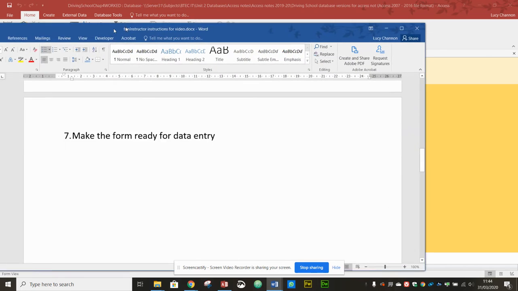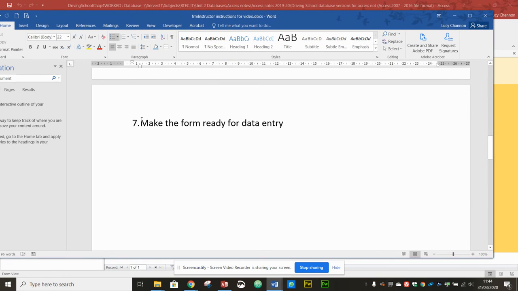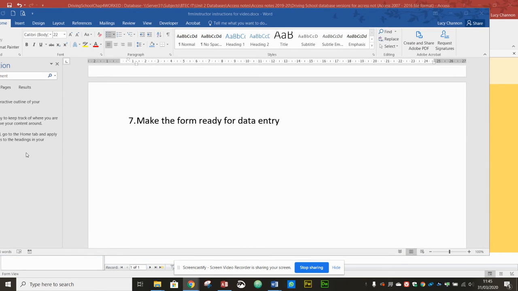So if you could again pause the video and make sure that your form is ready for data entry by doing that. Okay, have a go. Okay, so hopefully now you've got that sorted out and your form is ready for data entry.